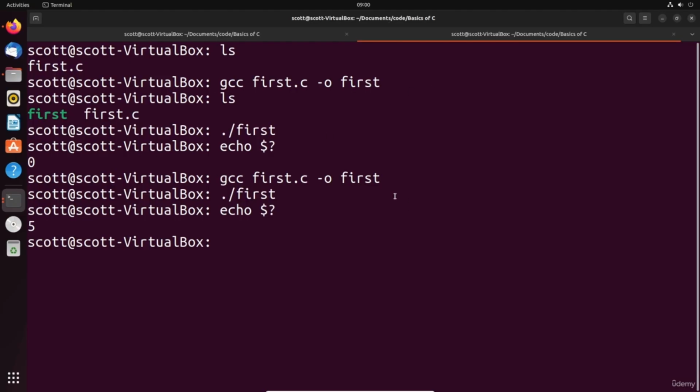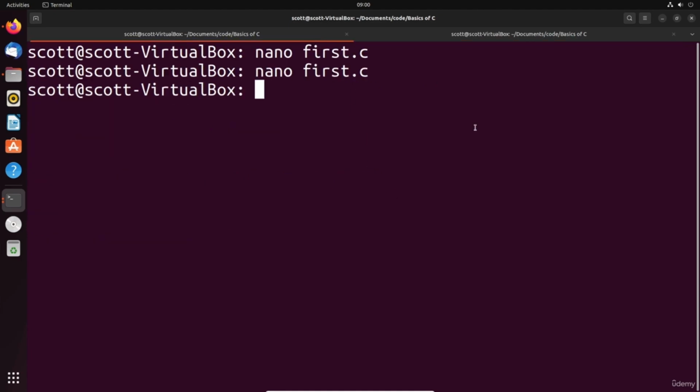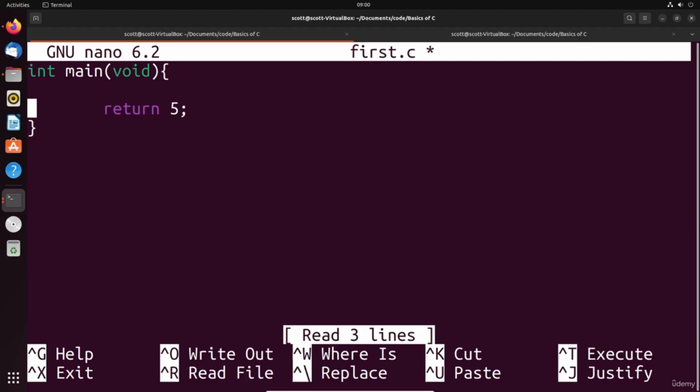So this is the absolute most basic C program that we could possibly write. Let's add a little bit more code to print something to the screen, because it's a little weird to just write a program in C and nothing happen.